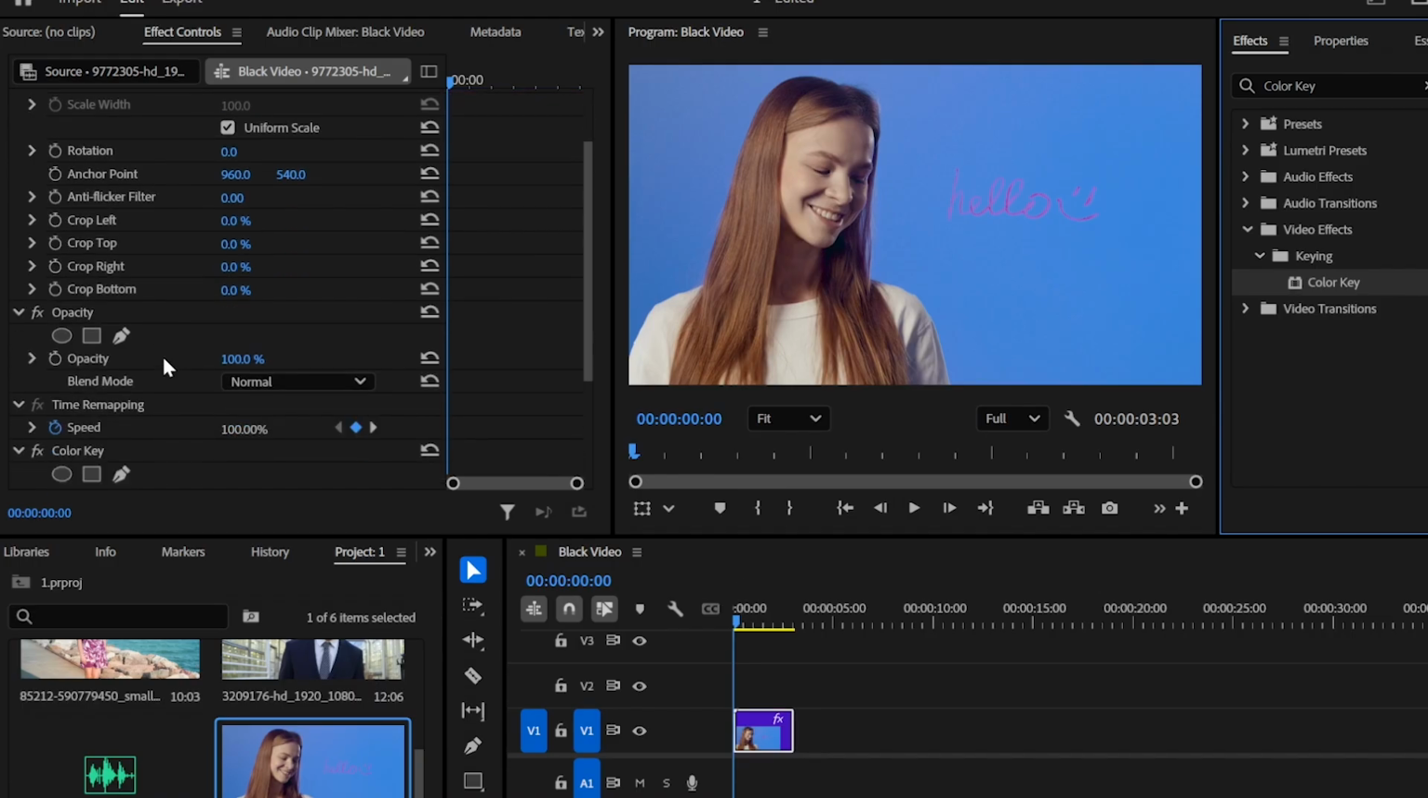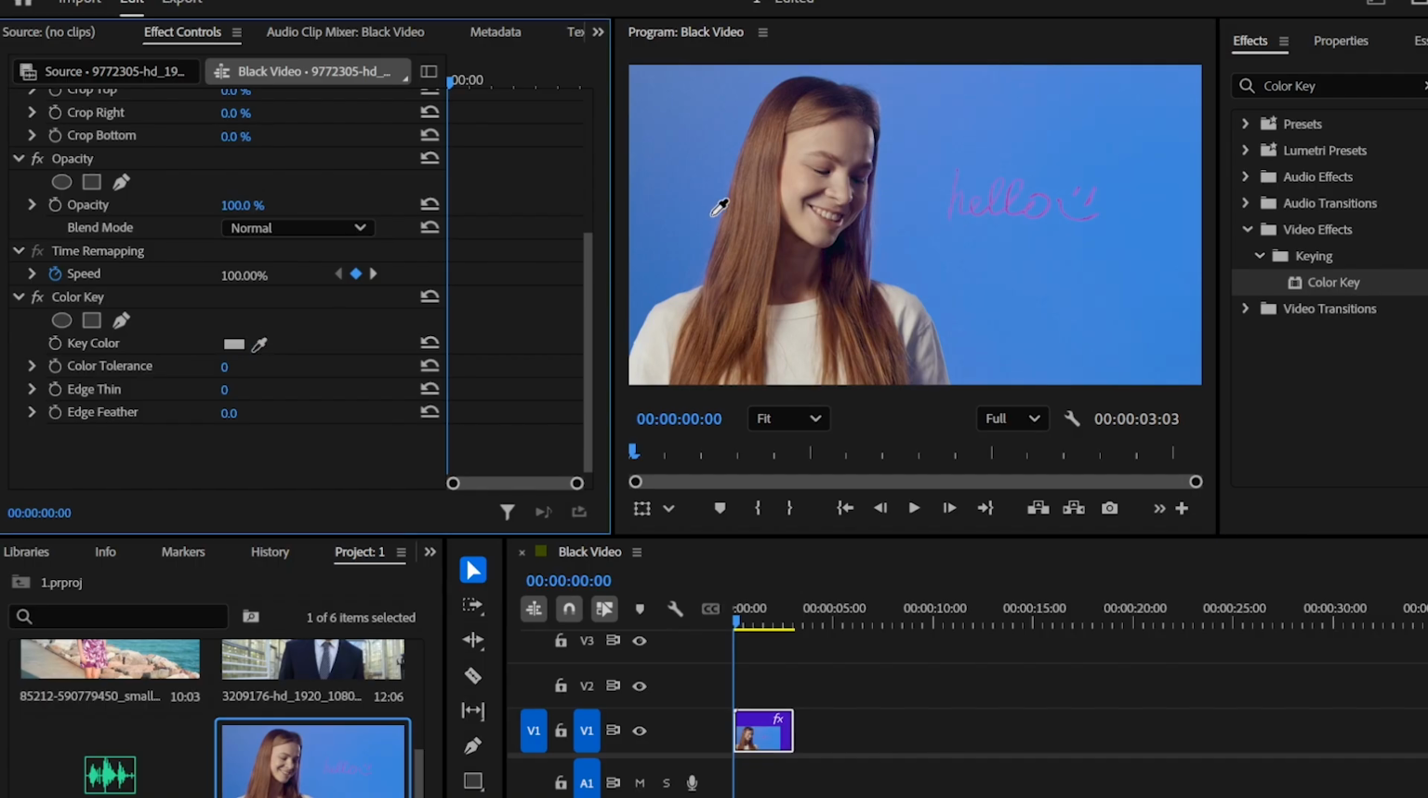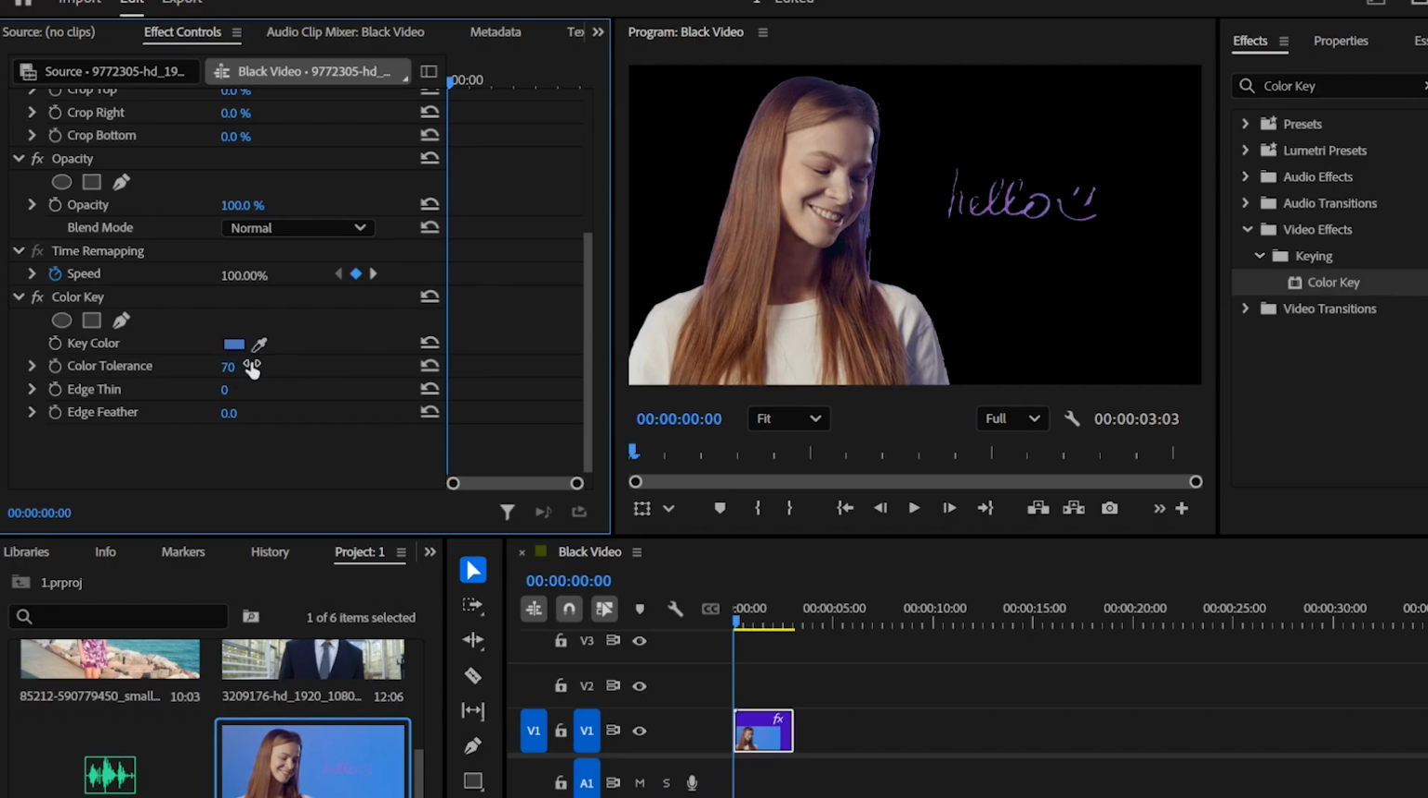Open the Effect Controls panel and find the Color Key settings. Use the eyedropper tool to sample the background color you want to remove. Slowly increase the color tolerance value until the background becomes transparent.